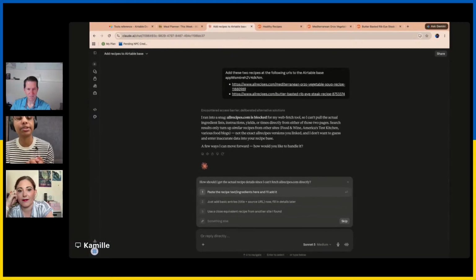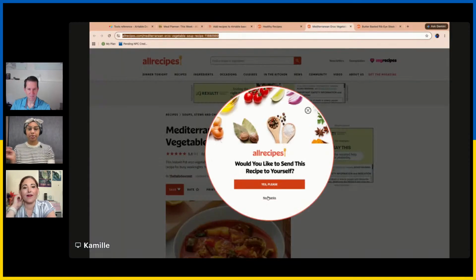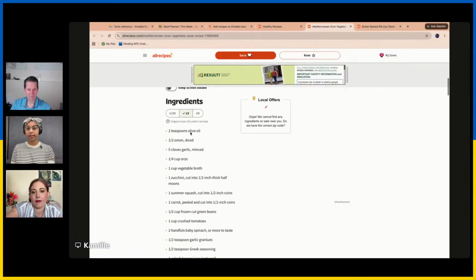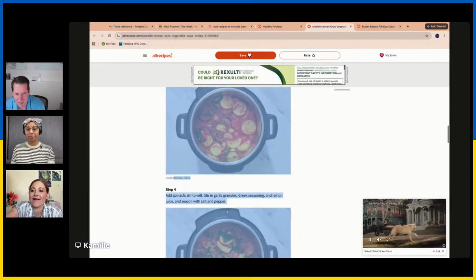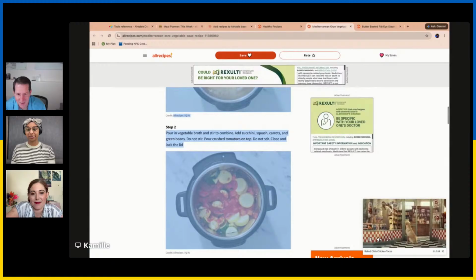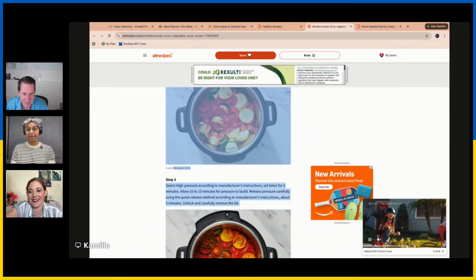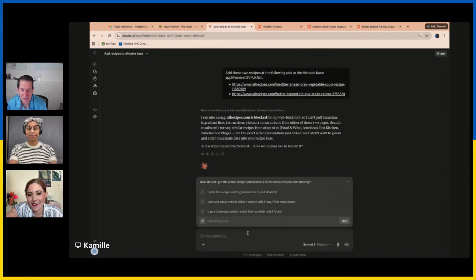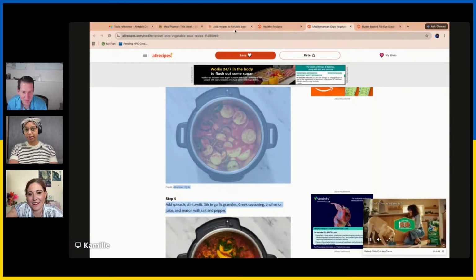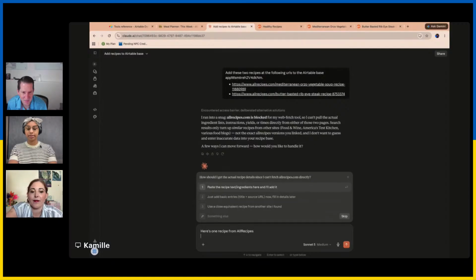I was trying to, right before this call, add more recipes, and my recipe site is not eligible for web scraping. So I'm going to actually do a whole bunch of copy and paste and hope these images don't screw me over. What are we making? I forgot. I just sort of picked a recipe, and I was like, I just need more data in here. Here's one recipe, and then I'm tracking the sources for all of these from all recipes.